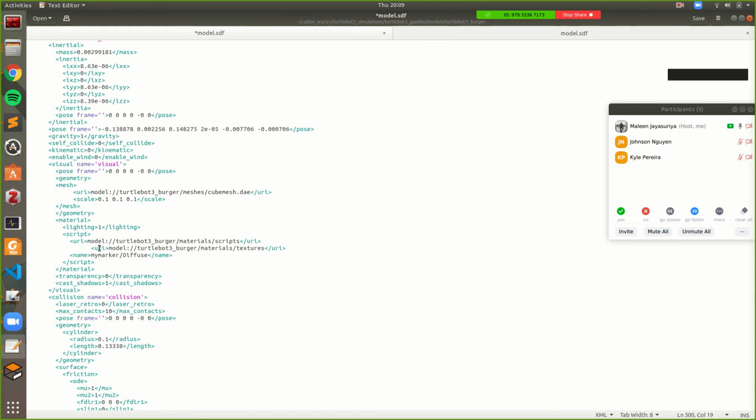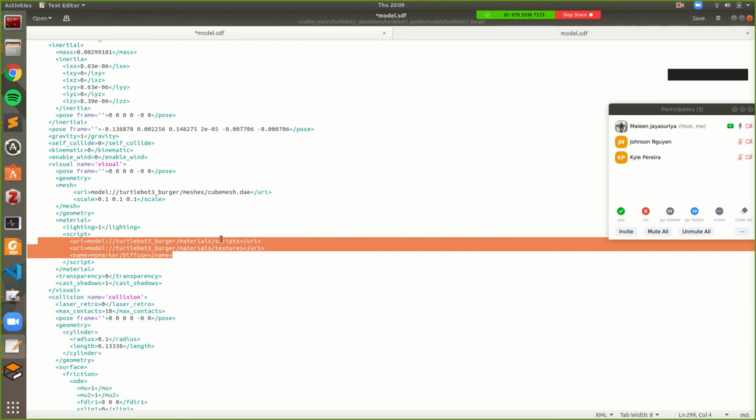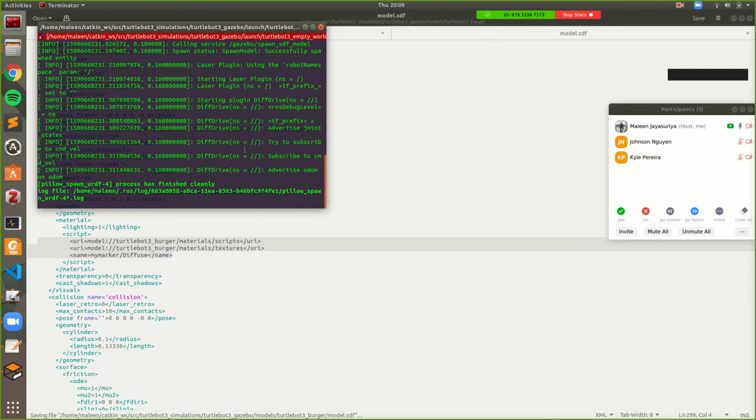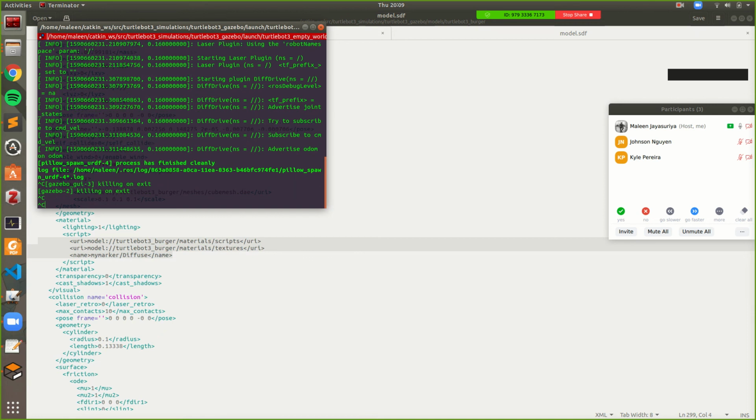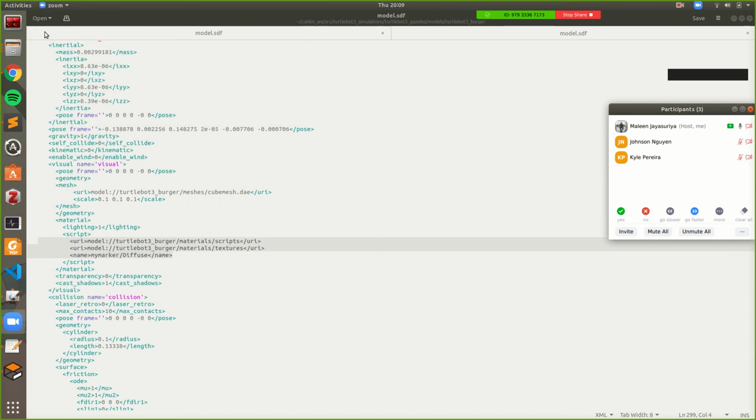So one is a link to your texture folder, and one is a link to your scripts folder, right? And then you have to mention the name that you gave. So the name that we gave was my marker / diffuse. So once you do that and save this, right? Now on top of that mesh, we are going to be able to add the texture as well.